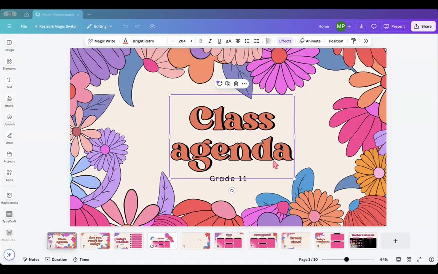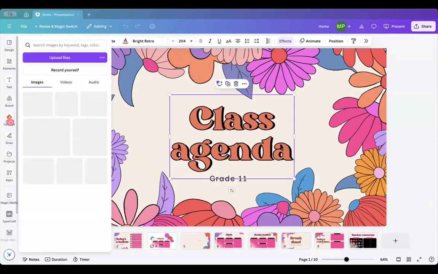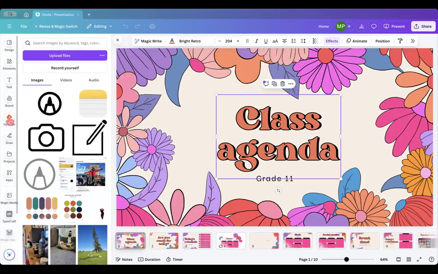Yep, how to record. You got it. So on your computer, go to upload on the left, and then you'll hit record yourself.